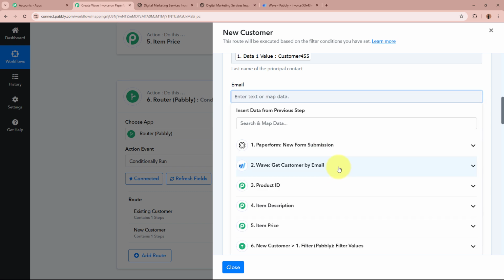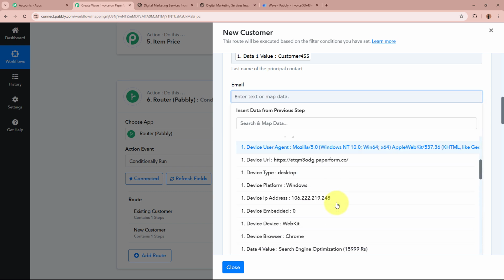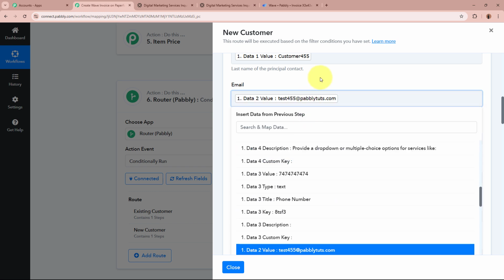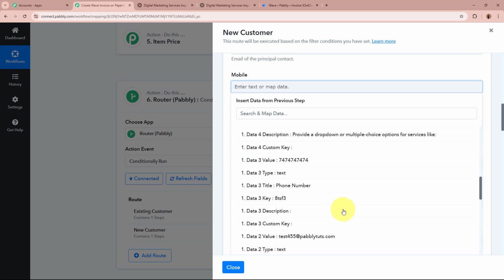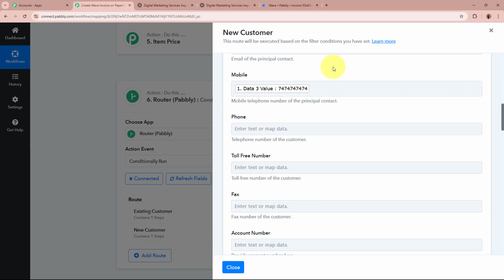For the email over here, I'm going to map the data of the email that I've received. Okay, so over here, this is the email. I'm going to map the data. For the mobile number, I'm going to map the data of the phone number that I've received right here. This is the phone number. I'm going to map the data.